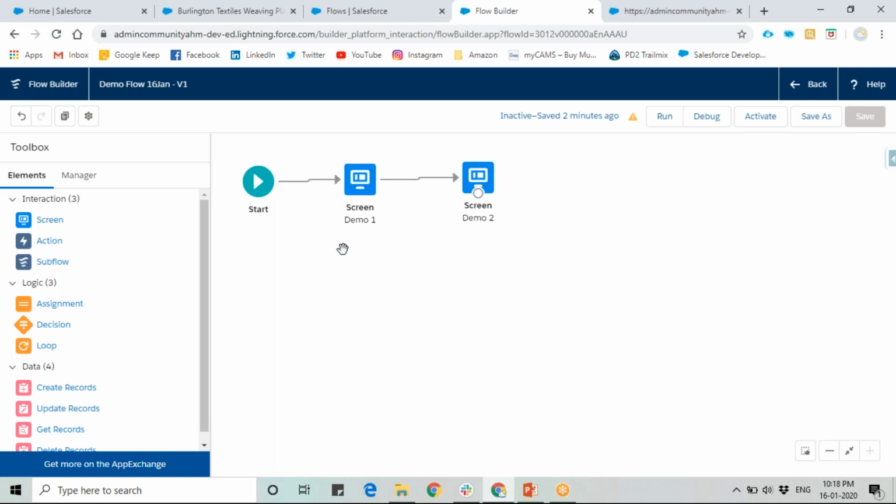Any doubts in these three interactions? Are we clear? Hi, Nikunj, Siddhi here.